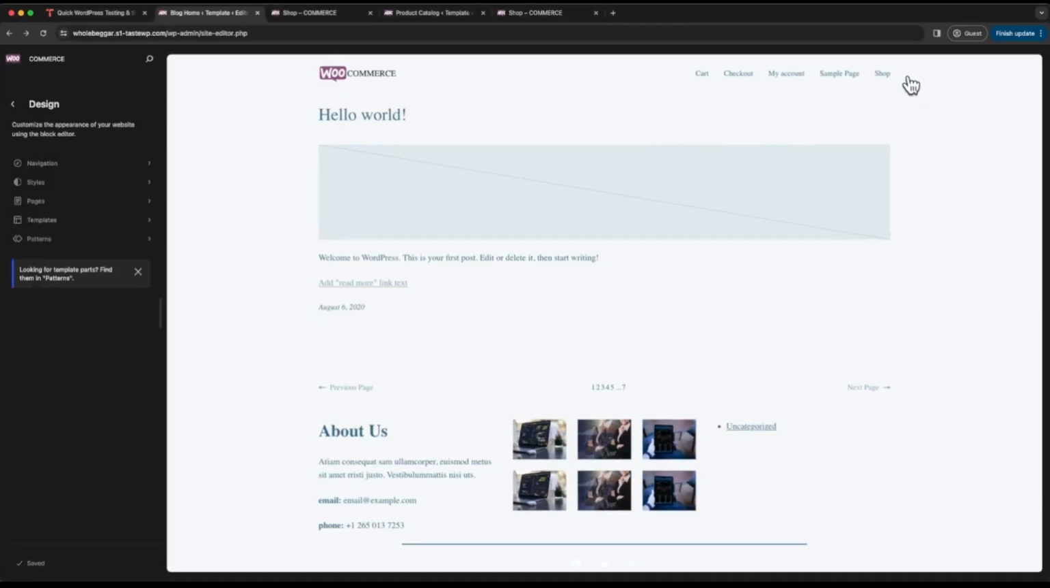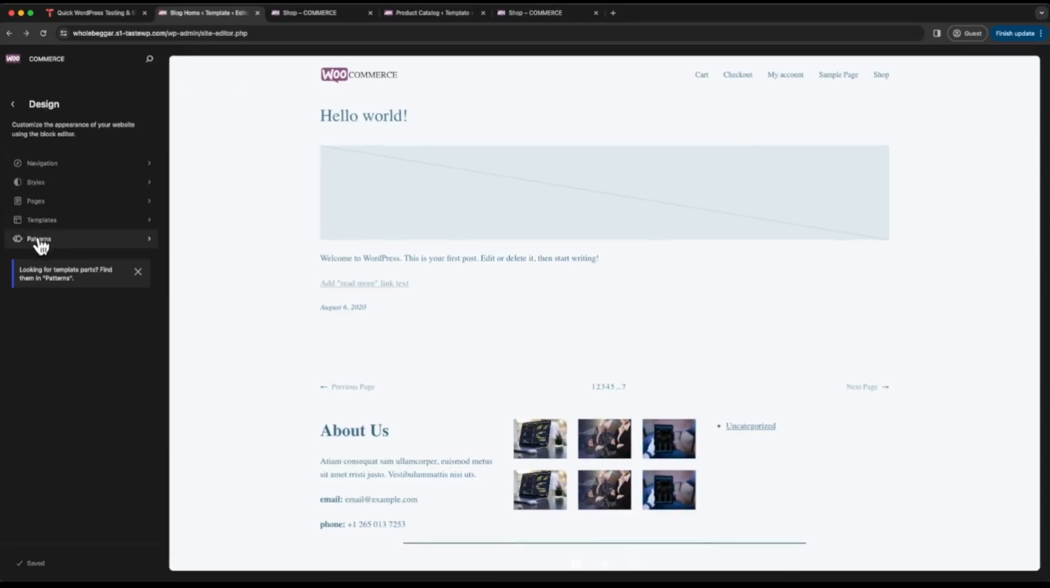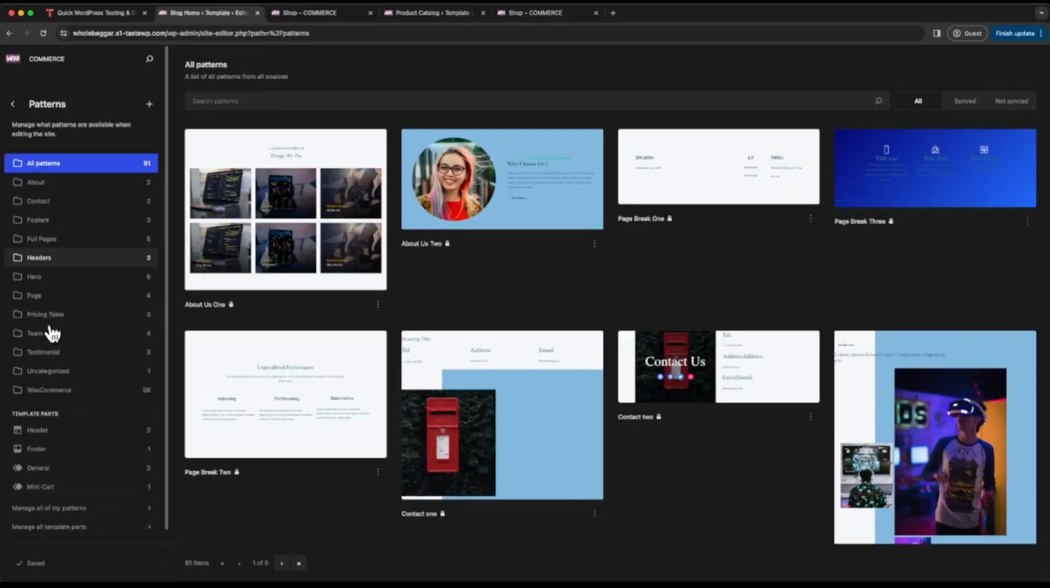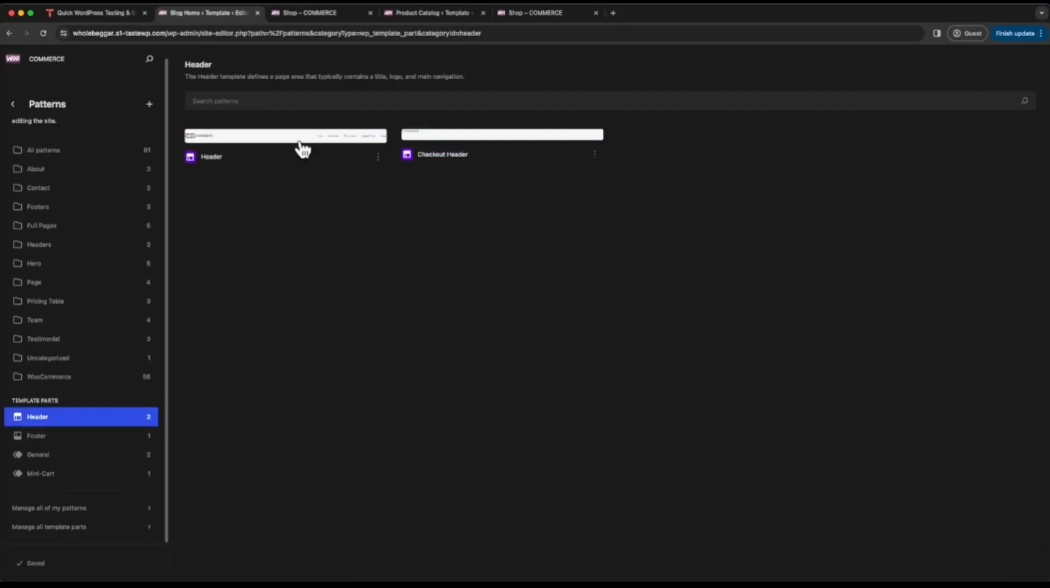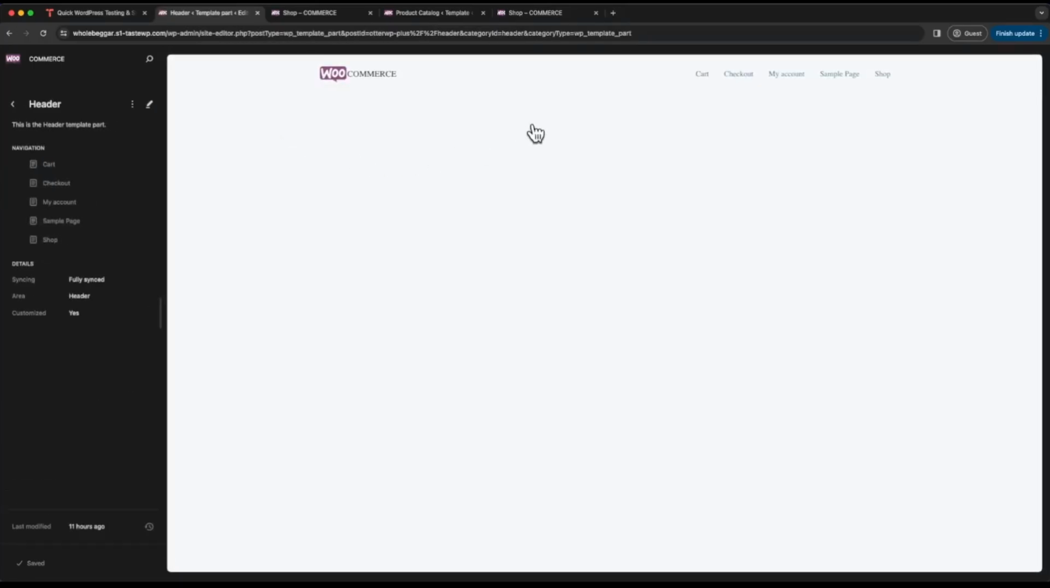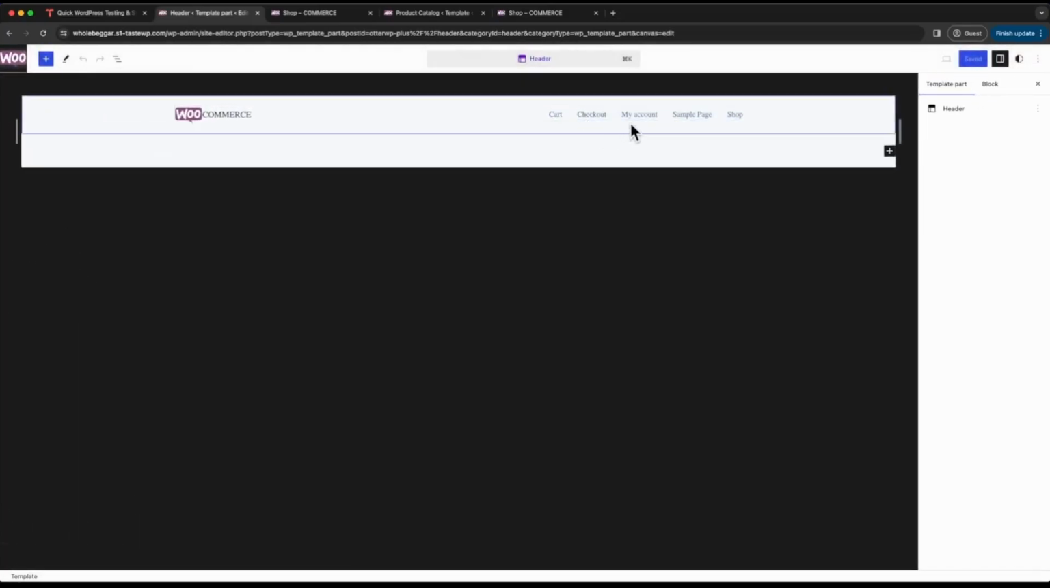The first thing we're going to want to do is add a shopping cart up here. And how we do that is over here on our left-hand side, you go to Patterns, and down here you'll see Template Parts, and click on Header. We're going to edit this header because this is for the whole site. And there we go. Now we can edit and change whatever we like.